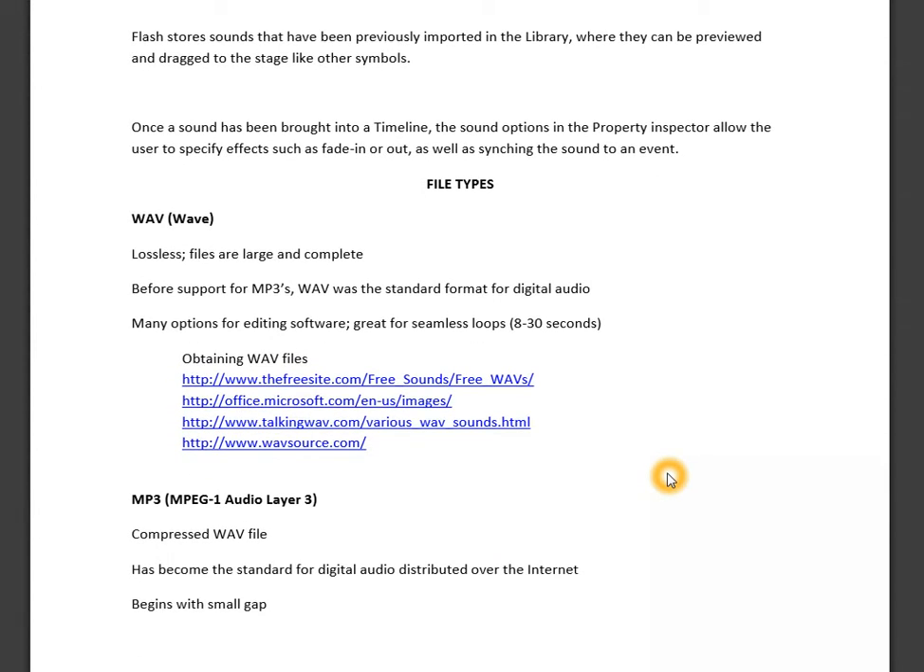So if we scroll down, the two most common types of files are the WAV file and the MP3. WAV files are very large files. They are uncompressed. And there was a time when WAV was actually like the audio standard. So there's a lot of WAV files that are out there available already, and most of them are free. It's very common to be able to find sounds like somebody knocking on a door or a phone ringing in WAV format, for free.